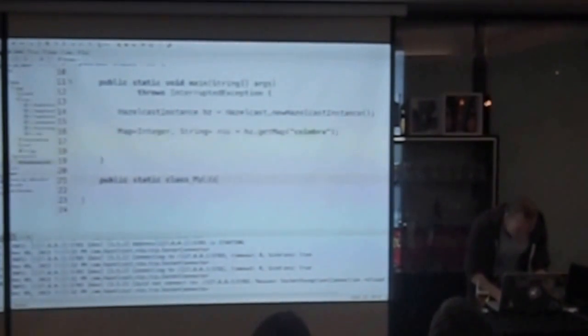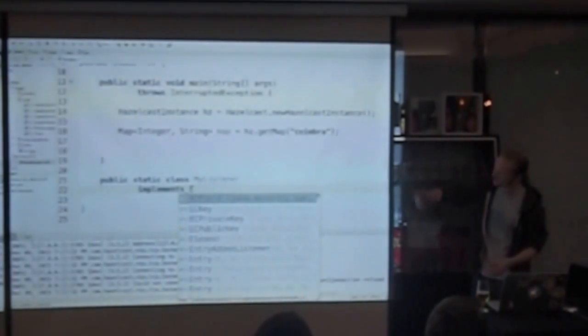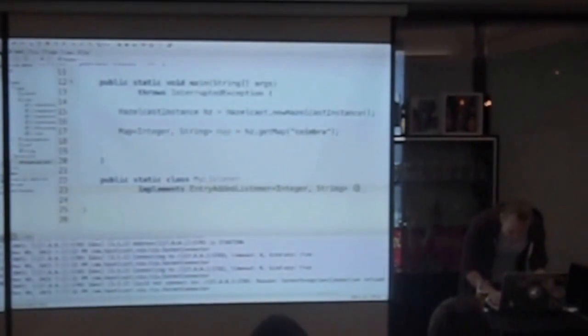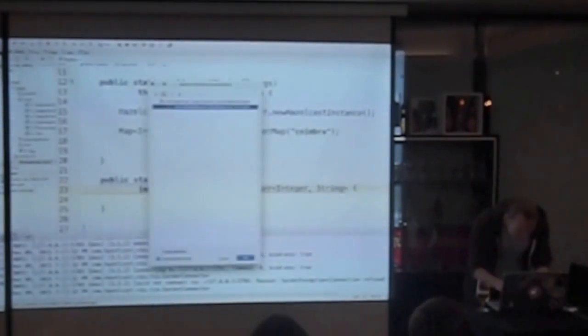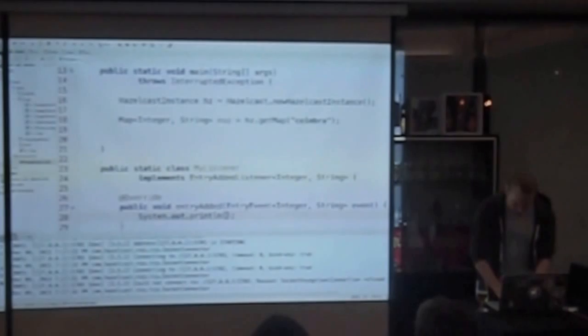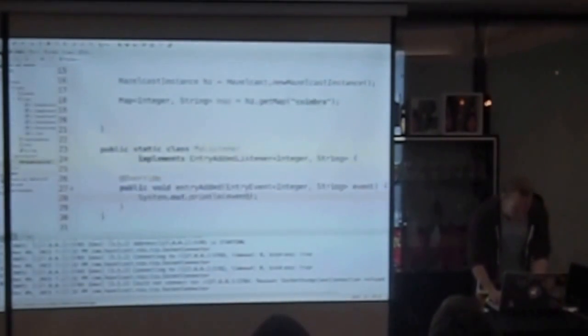So we have the import for my listener, and we have implements, and we want to see that something is added, because that is what we currently do. So we say we want to have an entry add listener, obviously fully generic, compliant, with key an integer and value a string. And again, the important business logic you already know, some logging.